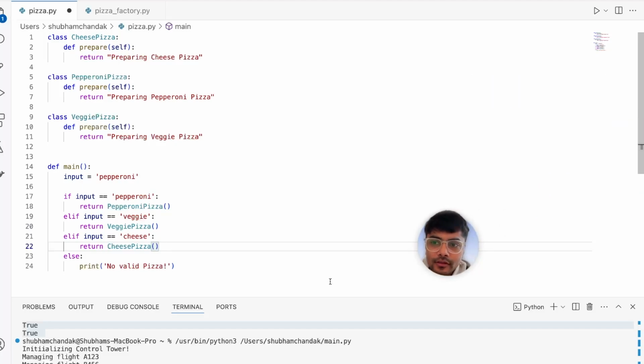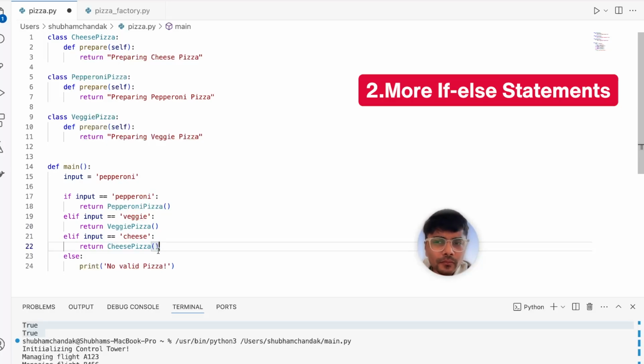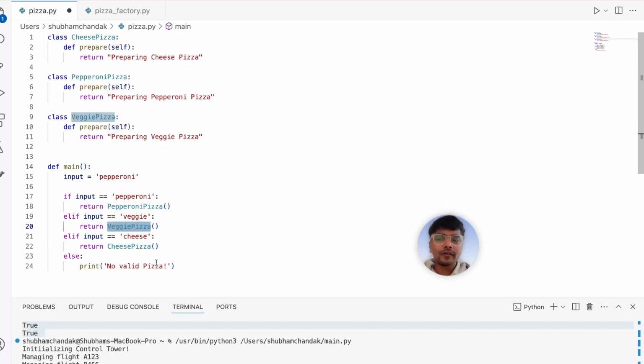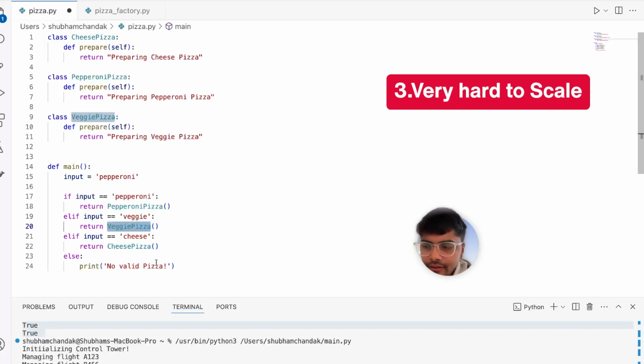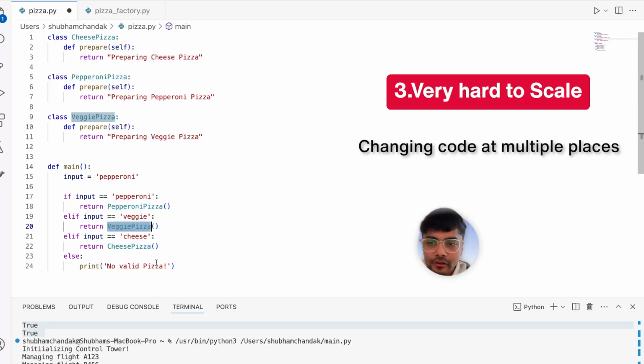The second one is if we add more pizza types, our if else statements grow and it becomes a complete mess. For three, it's fine, but for example, if our pizza shop grows and we add 10 more pizza types, that will result in a complete disaster to maintain the code and if else conditions and whatnot. The third thing is it's very hard to scale. Adding a new pizza means changing code at multiple places.